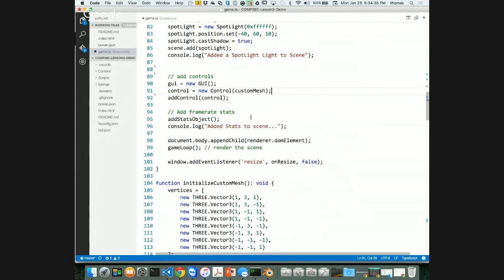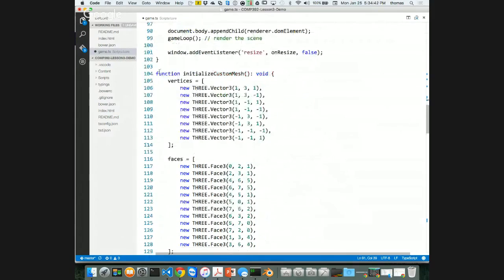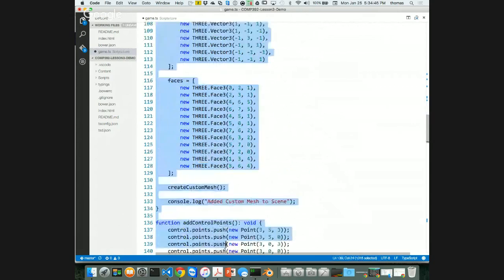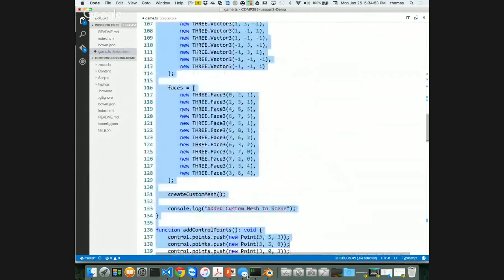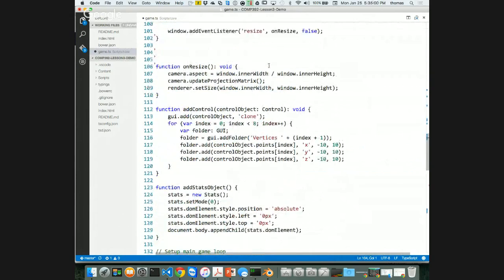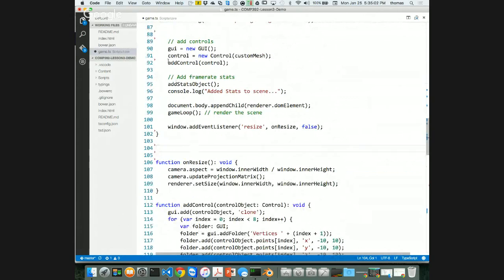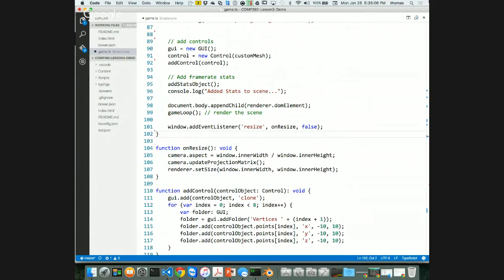Cool. And I'm going to leave my stats object there and my game loop, my add event listener for my resizing. But I'm going to get rid of this function, initialize custom mesh. I don't need it for my example today. So I'm going to get rid of all this, add control points, all this stuff and my create custom mesh. Whoa. So I've just gotten rid of a bunch of code. I'm just going to press delete. So I go right from the end of my init function right into resize. There is no more of that function.